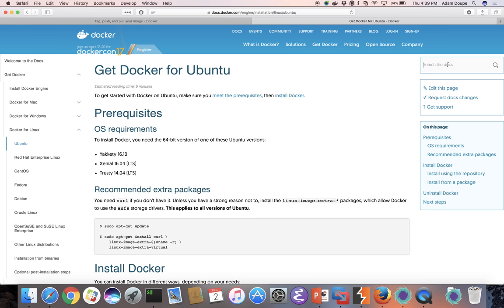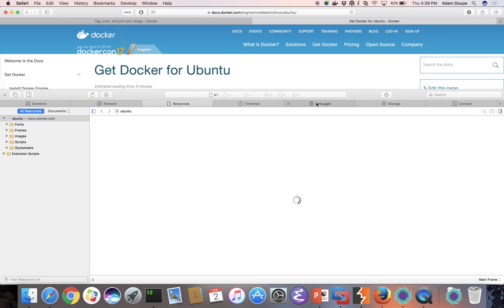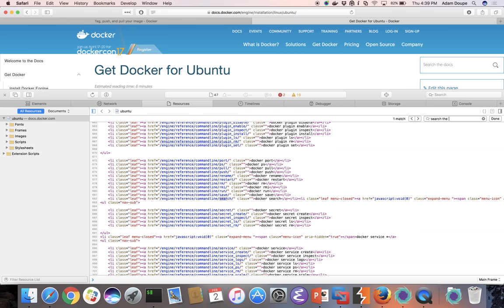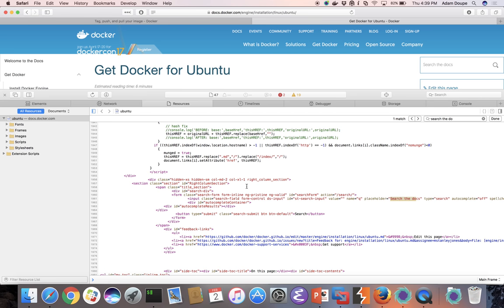So here, like this form, the search the docs form, if I right click on this and say view page source, this may work, it may not. So I can see that this is a form. It has a class, which is about cascading style sheets. We can ignore it. It has an ID, and it has an action. So the action is important because this is a relative URI that specifies where this request should go when we submit this form.